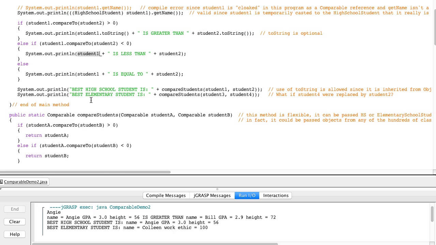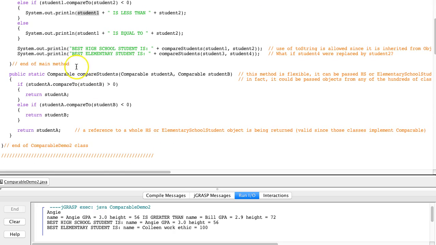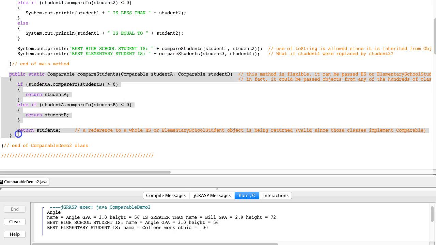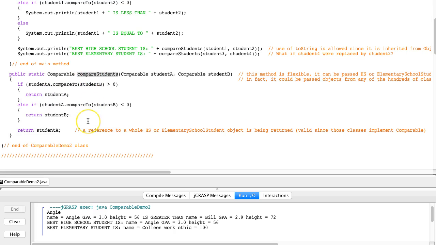Okay, the real point of this demo program. Here we have a system out print statement, and we're calling a method that I just simply typed out and included in this client class. I made up the name of the method, compareStudents. I put in 2 parameters. We are passing student 1 in, which matches up with student A. Student 2 matches the formal parameter student B. But notice, instead of putting high school student or elementary school student, I put comparable here. And that's perfectly legal.